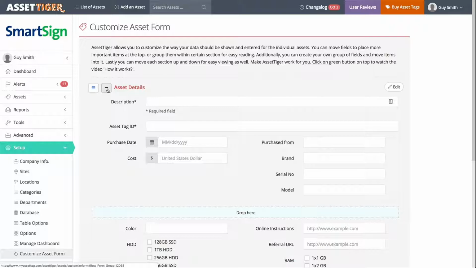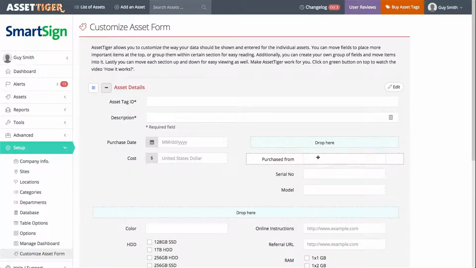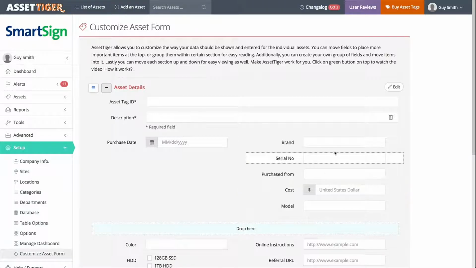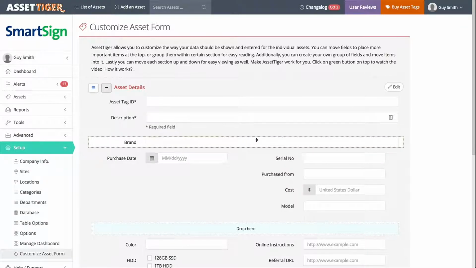Now let's expand the first group and rearrange some boxes. Some fields require more space, so they get a full line, like description and asset tag ID. To move them around, just click, drag, and drop. The same goes for these half line items. But let's say that you want the brand box to be higher, and you'd also like it to be a full line. Click it and drag it up with these other full lines and drop it. It's that simple. You can put things anywhere you like.